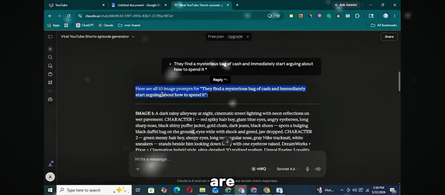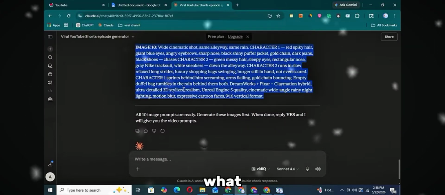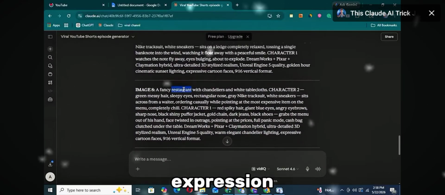These image prompts are the foundation of your entire animation. Each one tells the AI exactly what to draw: the character, the style, the expression, the background.